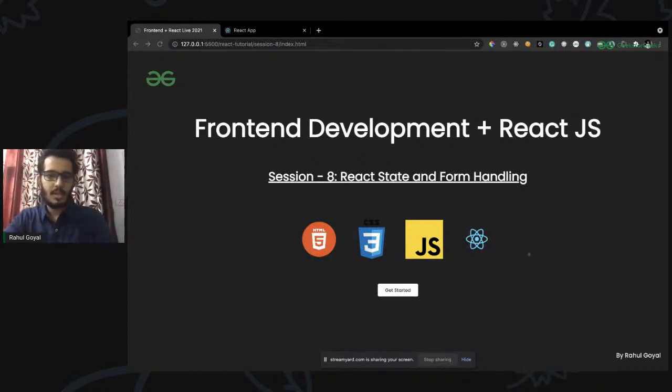Okay, so let's start. Hi guys, Rahul this side. Hope you guys are doing well. So this is the 8th session, and in this session, we are basically going to talk about how state management works in React, maybe create a form, and look at some event handling. Okay, so let's get started.